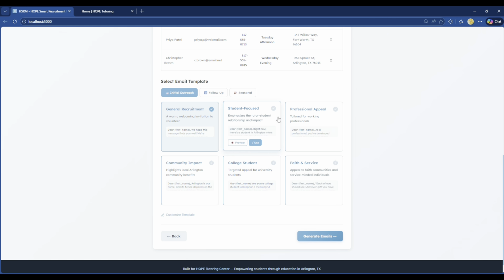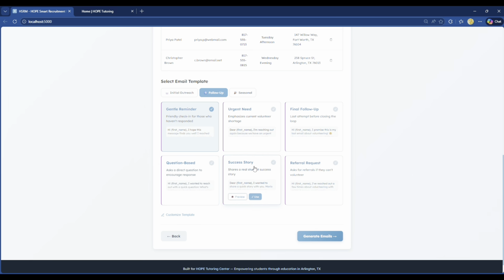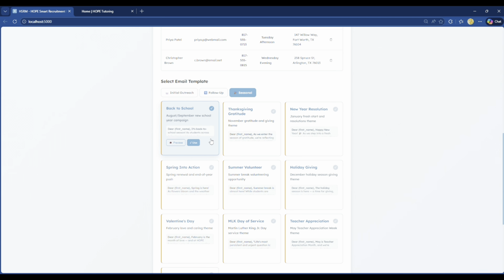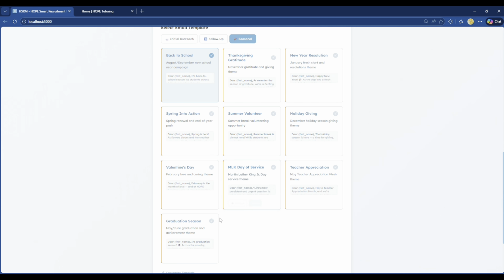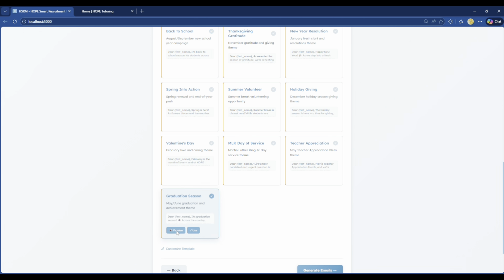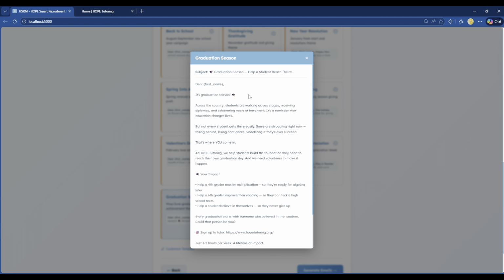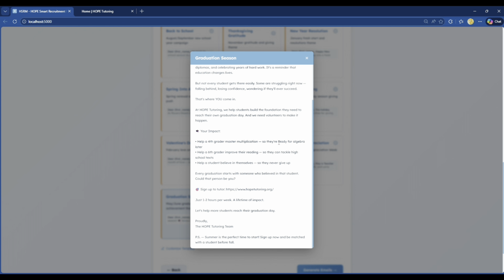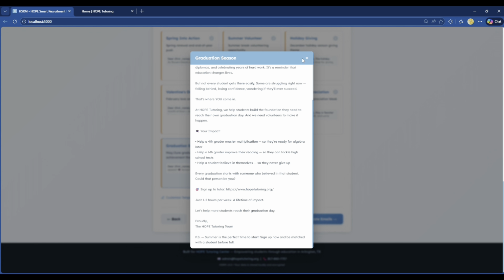Scrolling down, you can see the 22 customizable pre-made templates that you can tailor to each of the individual potential recruits. The first section is initial outreach, while the next section is follow-up emails that get sent to potential recruits that may need a little bit more encouragement. The last section is the seasonal section, which is based upon holidays and times of the year to really engage with potential volunteers. We will be looking at the graduation template as we will be graduating from UTA on Friday.